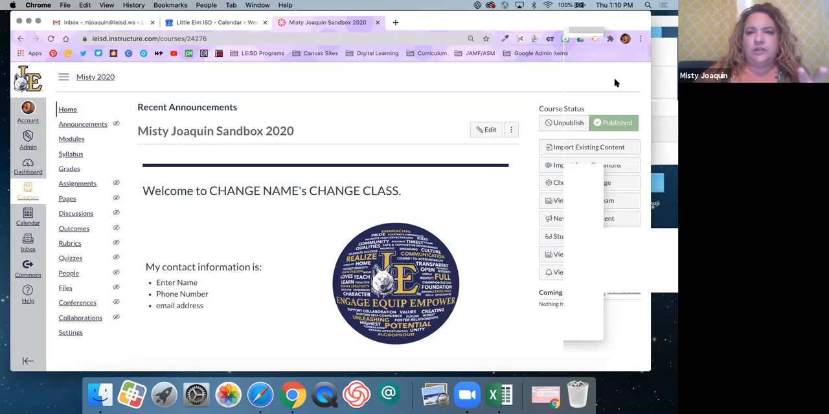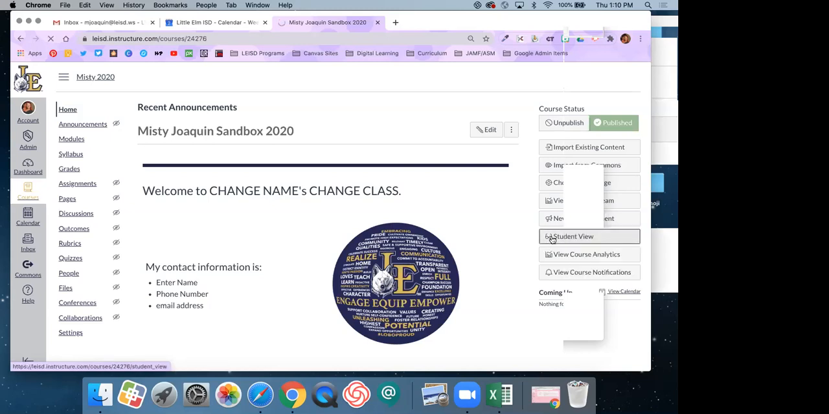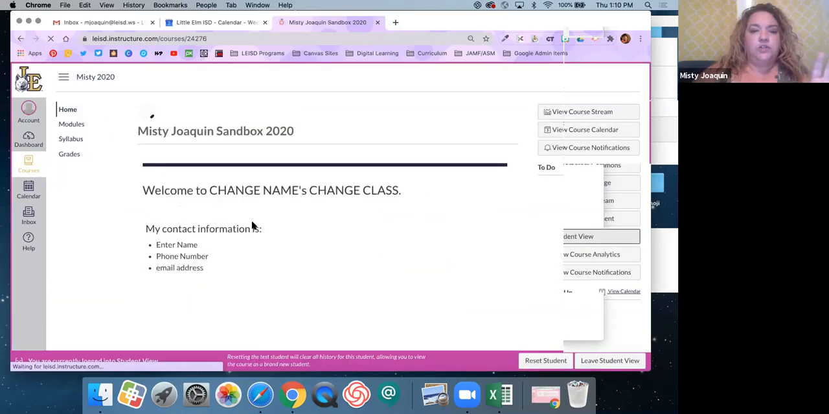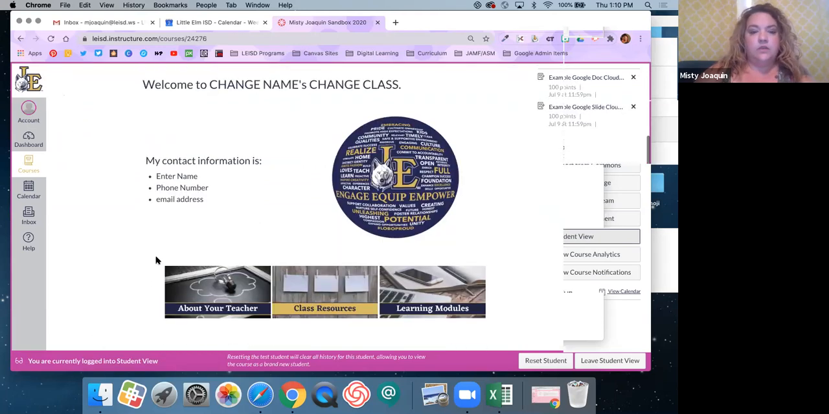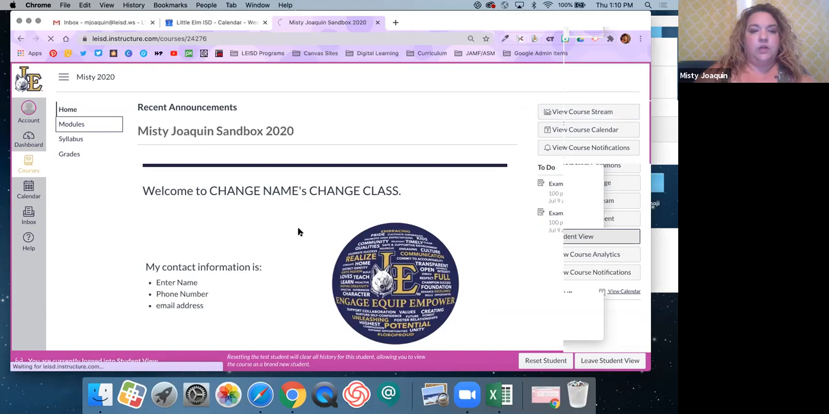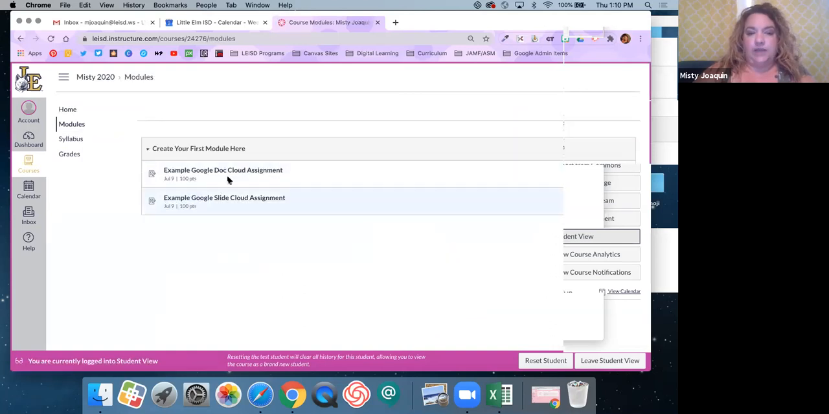Can y'all see both screens now? Like, are we back in my Chrome browser? Yes. Okay. So normal student view is this with the pink banner around it. Okay. And then I go to modules, and here are those two assignments that I just made.